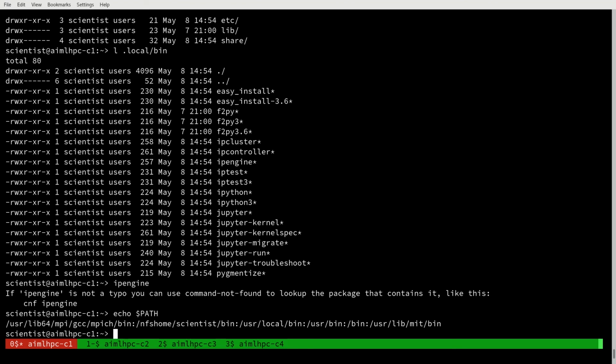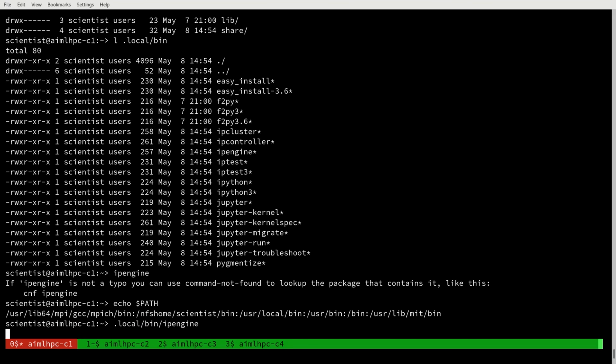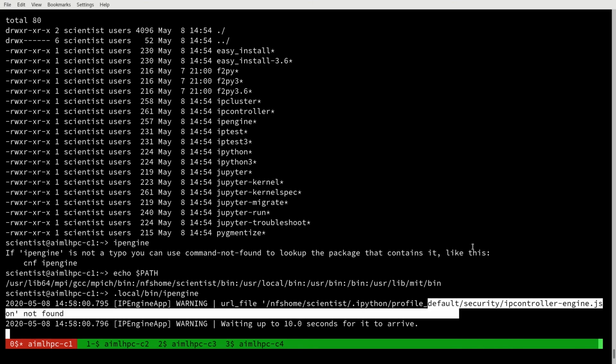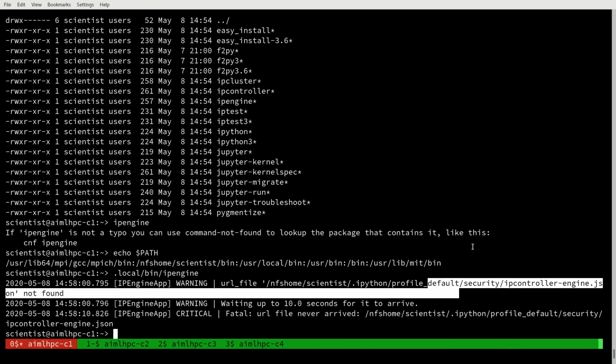It would still be nice if I could just run .local/bin/ipengine and have it figure out what's supposed to happen. It is going to run an IP engine, but it's not running the right one. It's got the profile default, and that's not going to help me. It ends up crashing because it doesn't have any of the server side stuff running to make it meaningful yet.